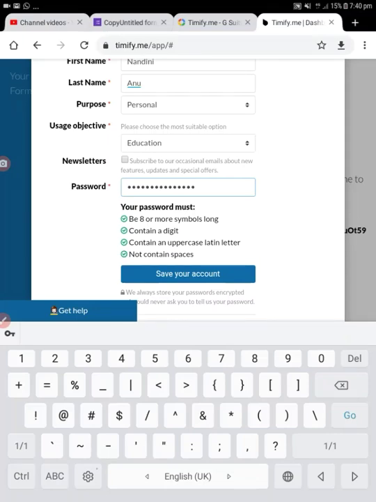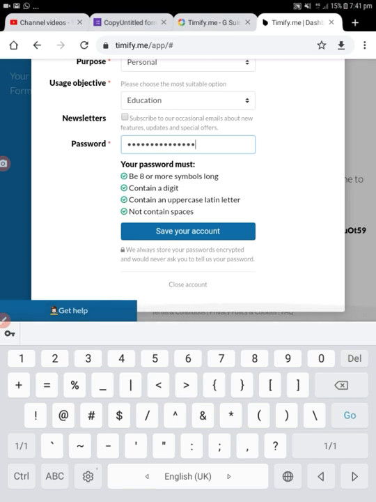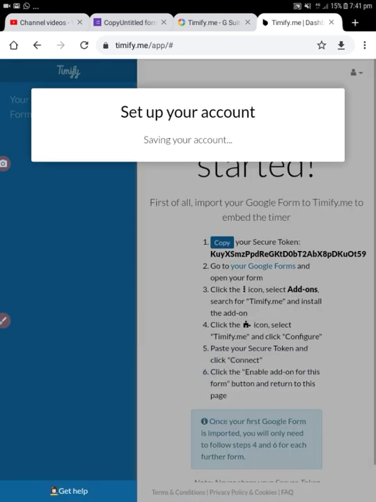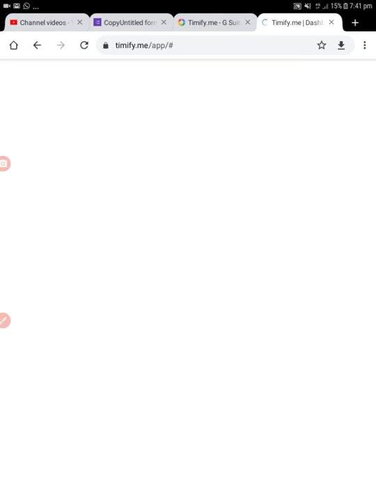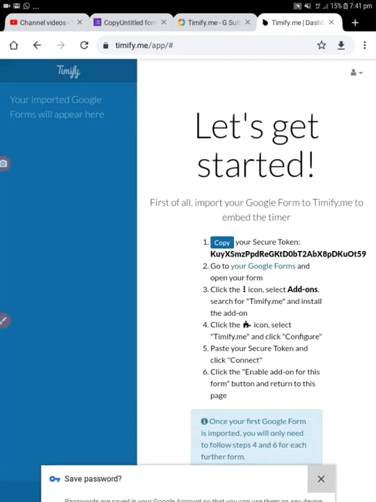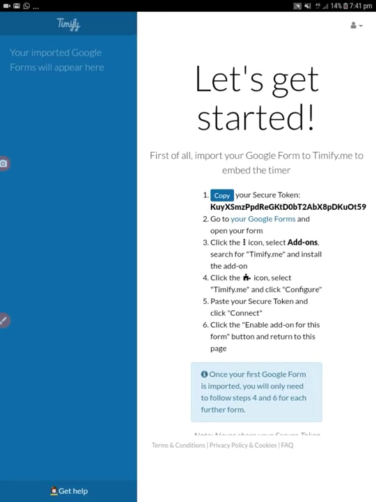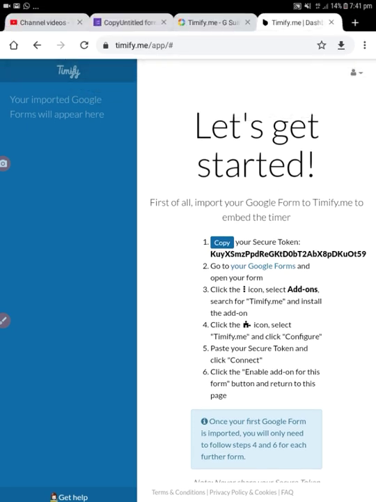Just be careful while you are giving your password. It must satisfy all the rules given below. That is, be 8 or more symbols long, contain a digit, contain an uppercase Latin letter, and not contain spaces. So it should satisfy all these conditions. After this, you want to save your account. Here you have set up your account.